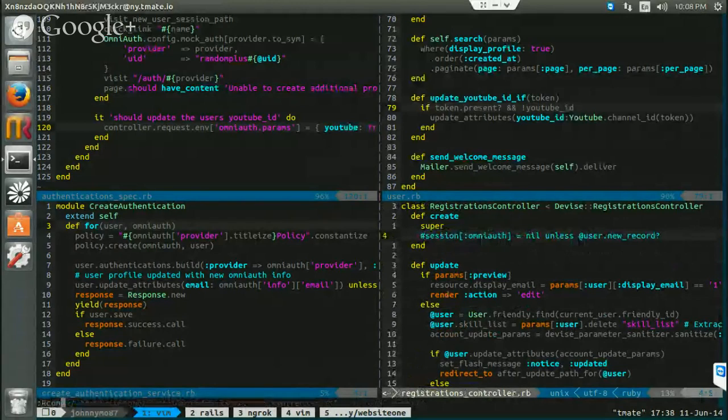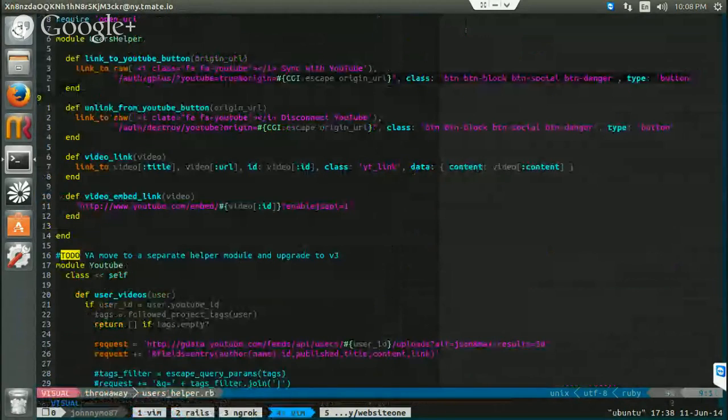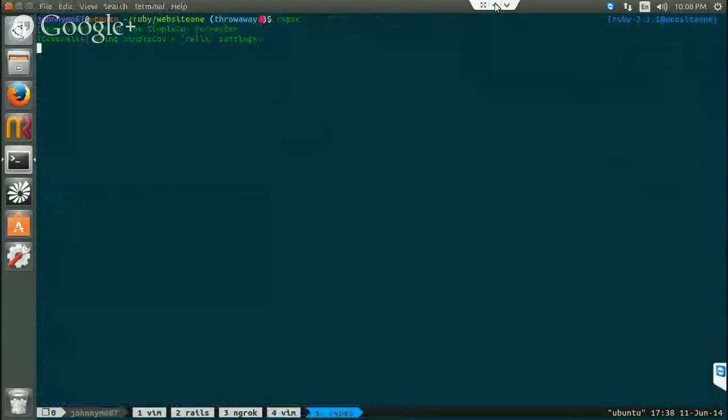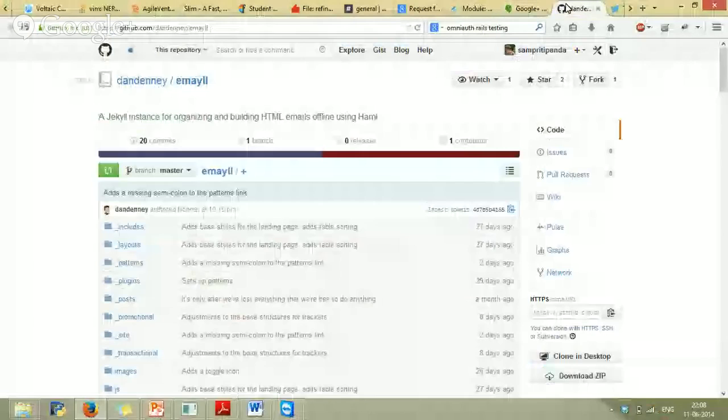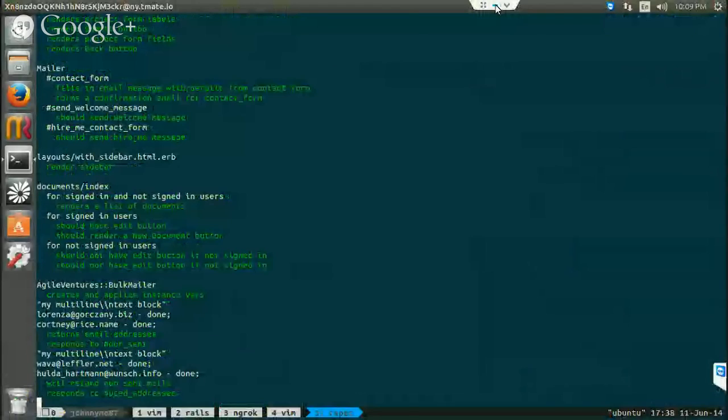Our controller authentications, and then let's run our spec, and then I'll go back and have a look at the Omniauth documentation. This would probably still pass.